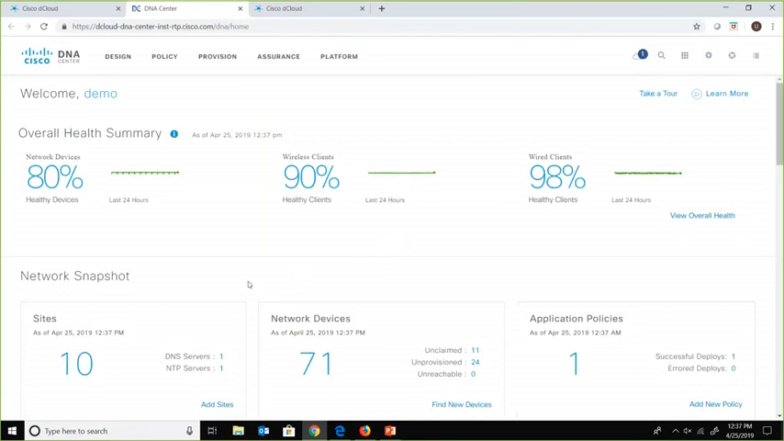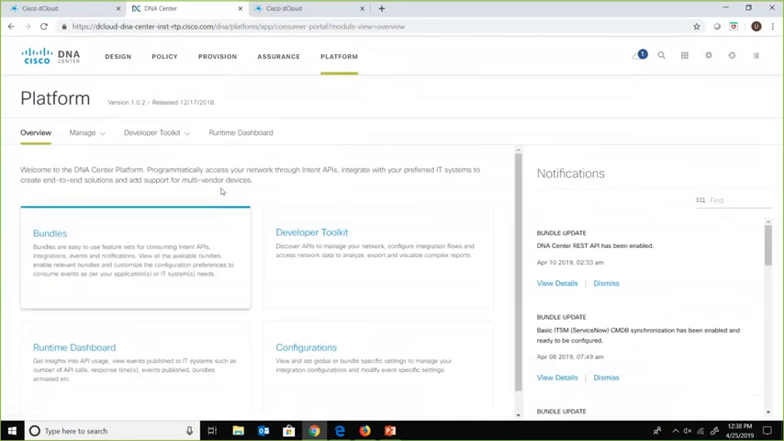When we log in into DNA, we see all these five different tabs: design, policy, provision, assurance, platform. Every single tab has a meaning and has a role and has a function. For instance, if you go to platform, all of my APIs are here. We can push APIs to Catalyst 9Ks. We can push APIs to other devices which support the capability. We can create custom APIs for northbound integration.